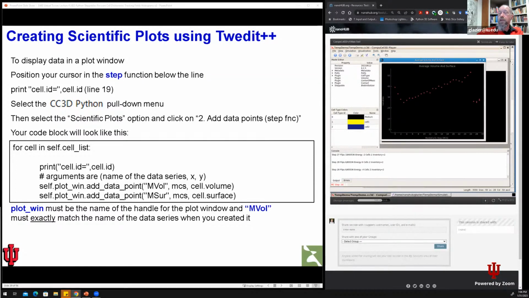And what happened here? The cell divided, and now I see 2 dots because I now have 2 cells. I told it to plot volume and surface. Why am I not seeing the surface?